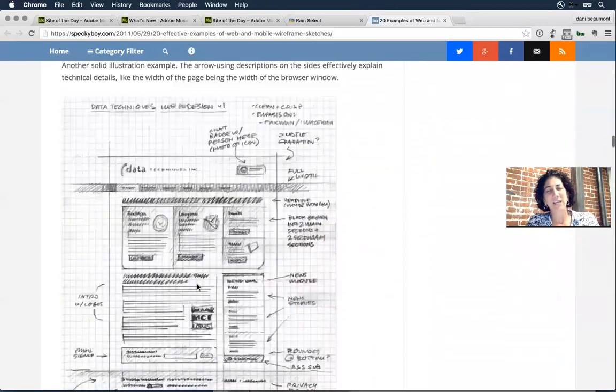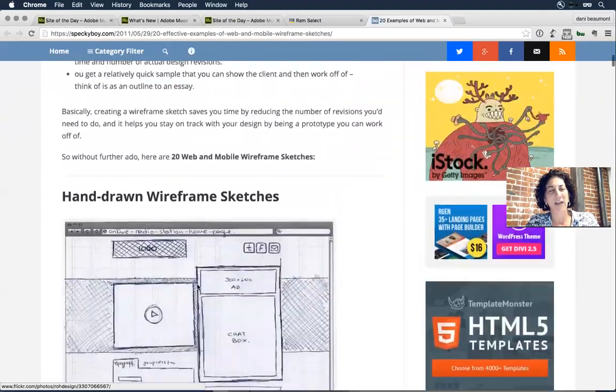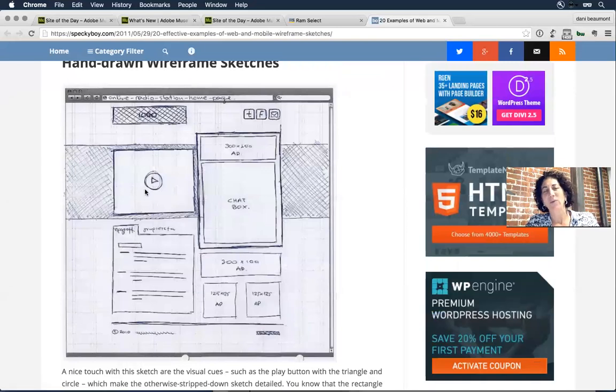But there really does come a time where looking at a paper sketch, if I go all the way back up to the top, I can't interact with this video. I can't see what happens if I click on a tab and jump to another page.